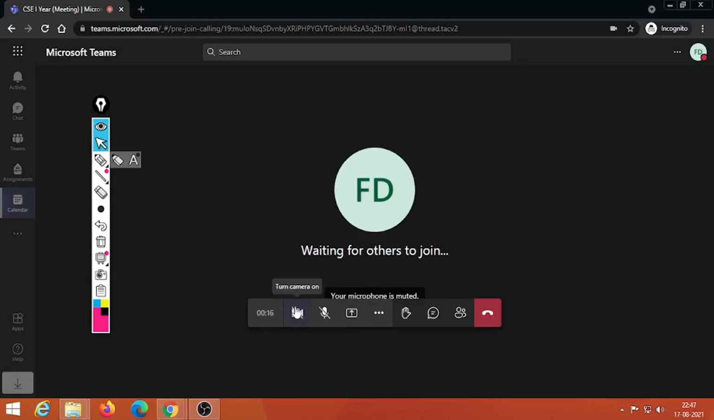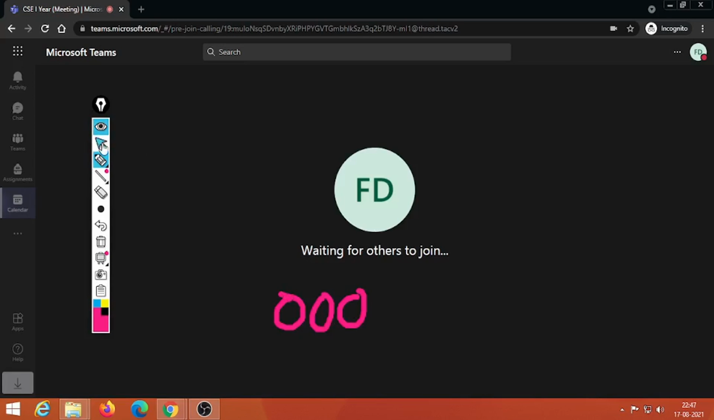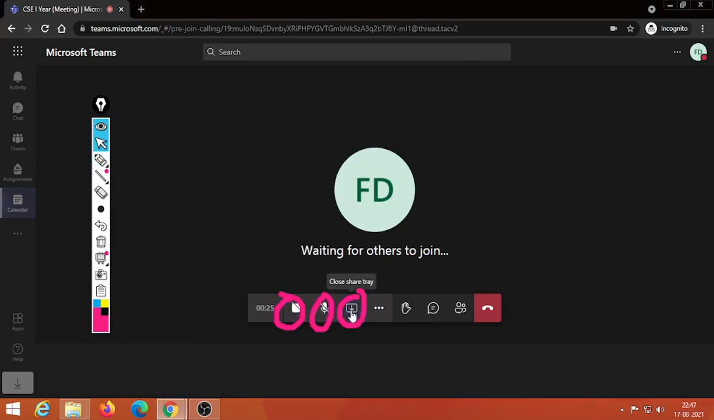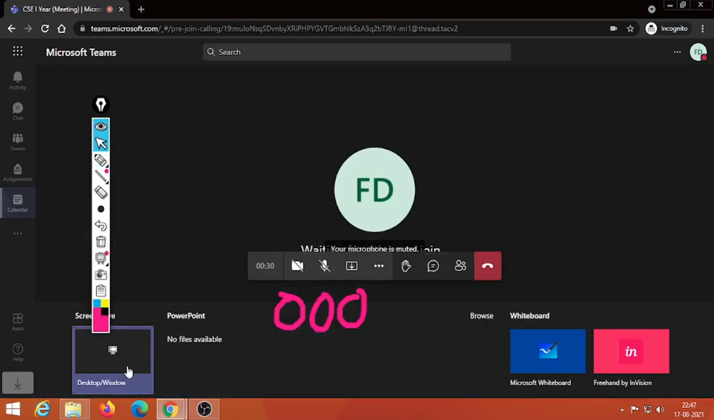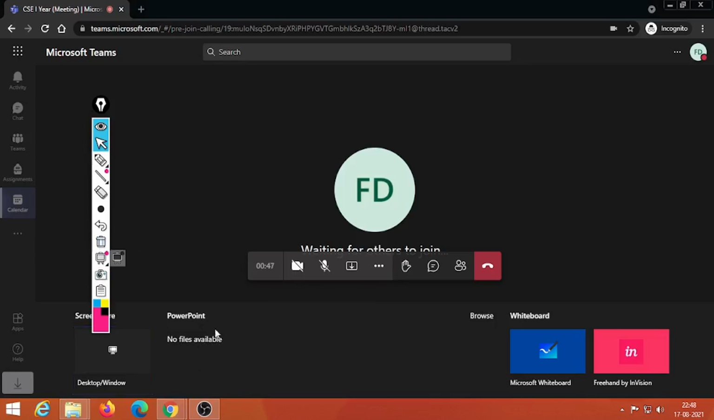So here we have these options everyone knows. This is the video, this is the mic, and this is the sharing. If you hit this share icon, we will have a few more options like desktop or window sharing, PowerPoint. If you open the PowerPoint on your PC or laptop, that will be displayed here, and you will get a laser pointer also. In my case I have not opened any PowerPoint, so that's why it is not showing anything under the PowerPoint section. This is the whiteboard.